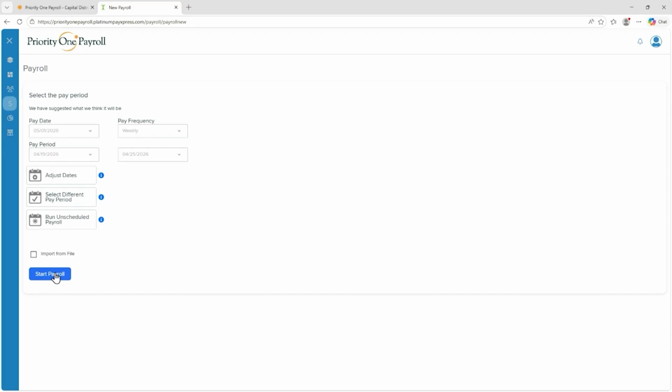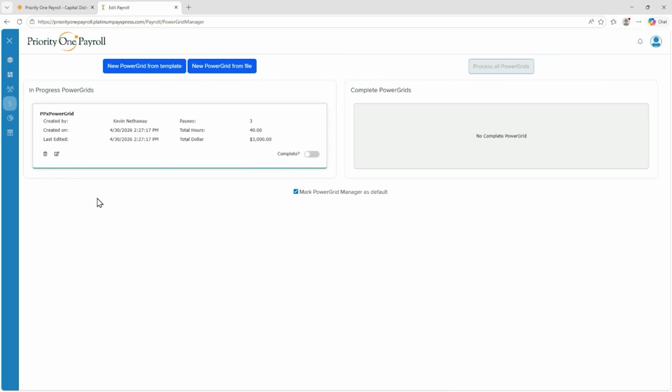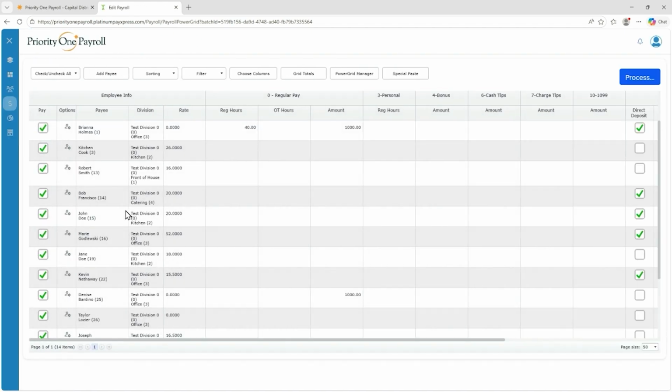If everything looks good, you're all set. You can click the Start Payroll button. This next screen is optional depending on which version you are, but if you do get into this screen, you just simply need to use the little pencil button to go ahead and edit your payroll grid. Okay. In the payroll grid, let's go over some of the columns here.